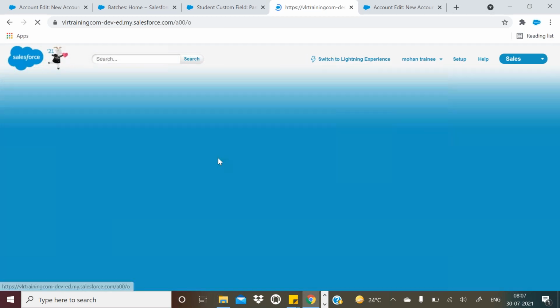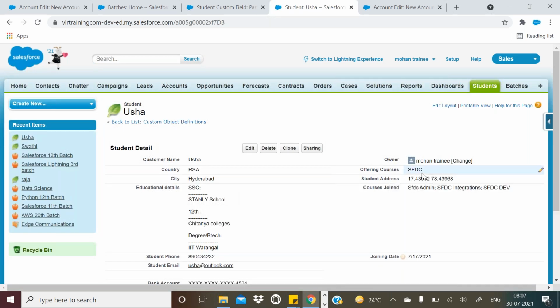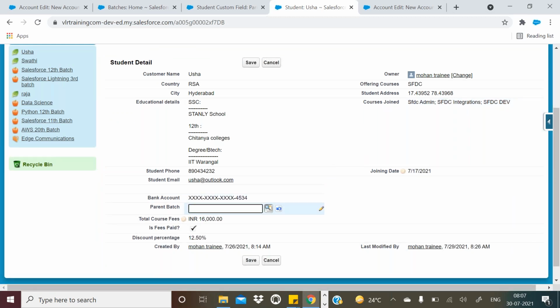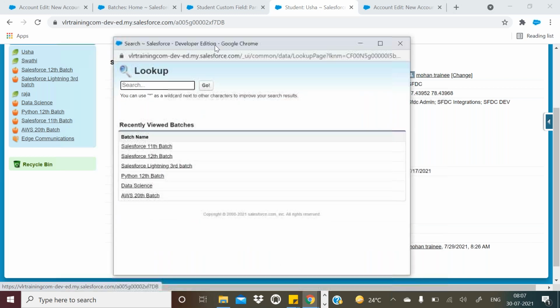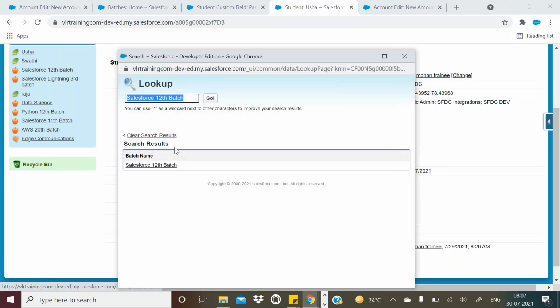So we can go to all existing records, and Osha, she joined for Salesforce only. And where is this field, parent batch? Double click it and click on it. She joined for the Salesforce 12th batch or the Salesforce 11th batch only.